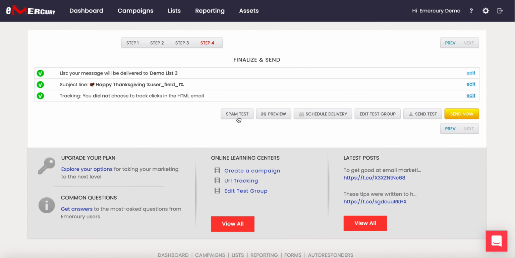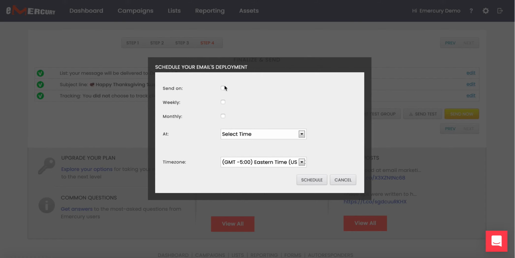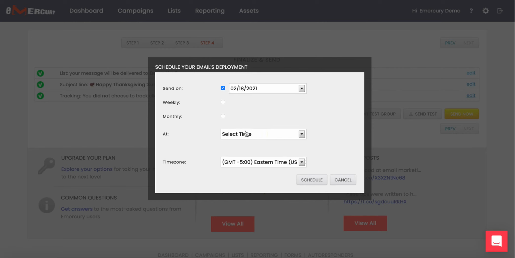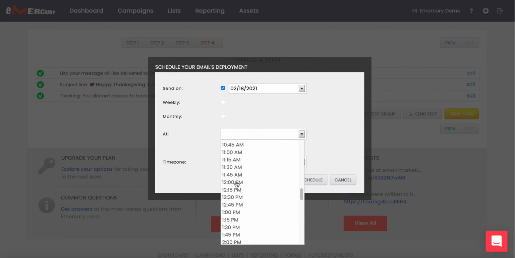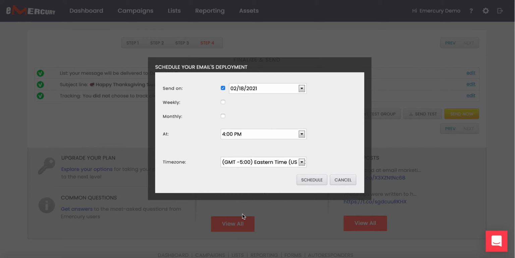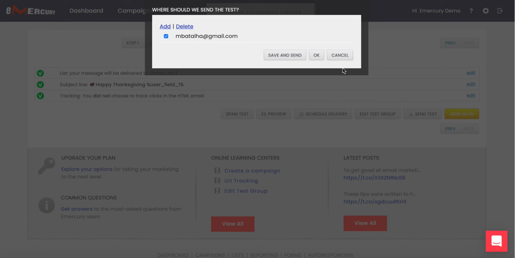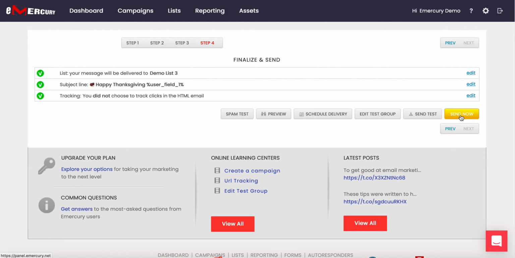You can also do a spam test here. This is our own proprietary spam test. It checks against 150 different points and gives you a score based on 150. You can preview, you can schedule delivery. So if I wanted to send this on the 18th, let's say I wanted to send it right before people went home, I'd do 4 p.m. and I'd hit schedule. I can send it to my test group again if I wanted to, and I can also hit send now.